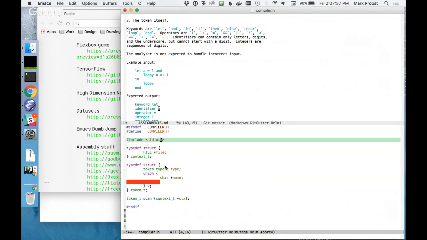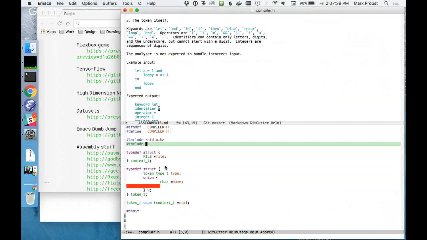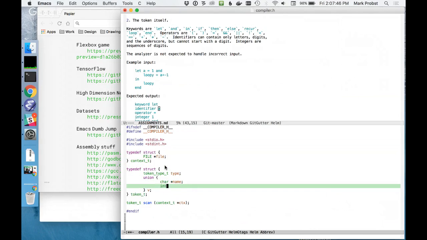And also, here's another thing. There is a header file called stdint, which defines integer types based on how large they are. And the integer I'm going to call, I don't know, just i, whatever.